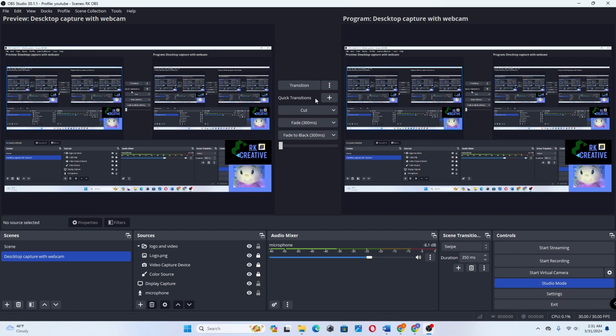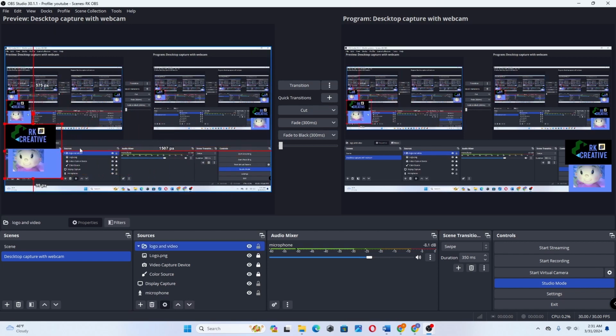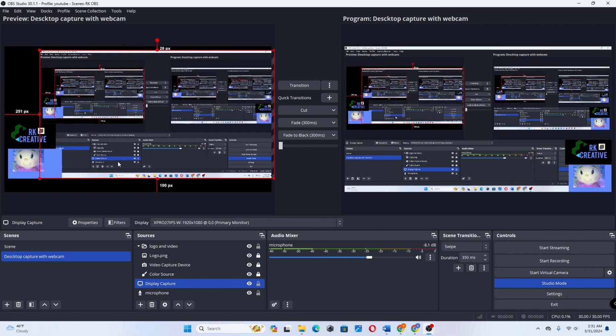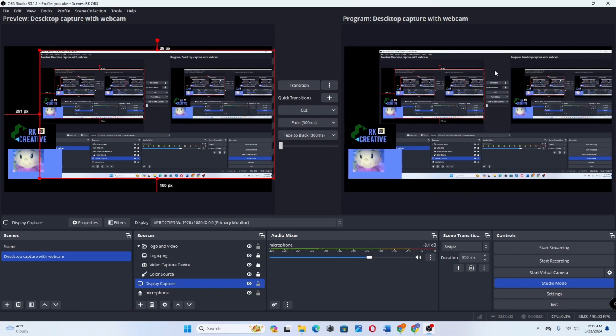Over on the left hand side, we see a preview. So I could click on my desktop, I could adjust the size, maybe I want to modify things. Anything I'm doing over on the left is not being recorded and it's not being streamed. So I can make an adjustment over on the left. And let's say that, while I'm streaming, I want to change my view to look like this. I can then click on transition, and this now goes live out to my audience where I'm streaming or recording.